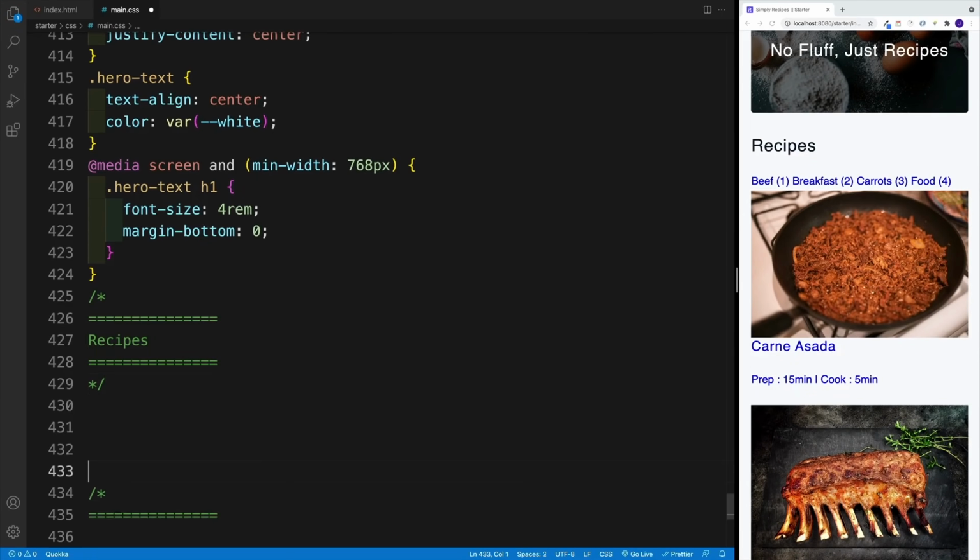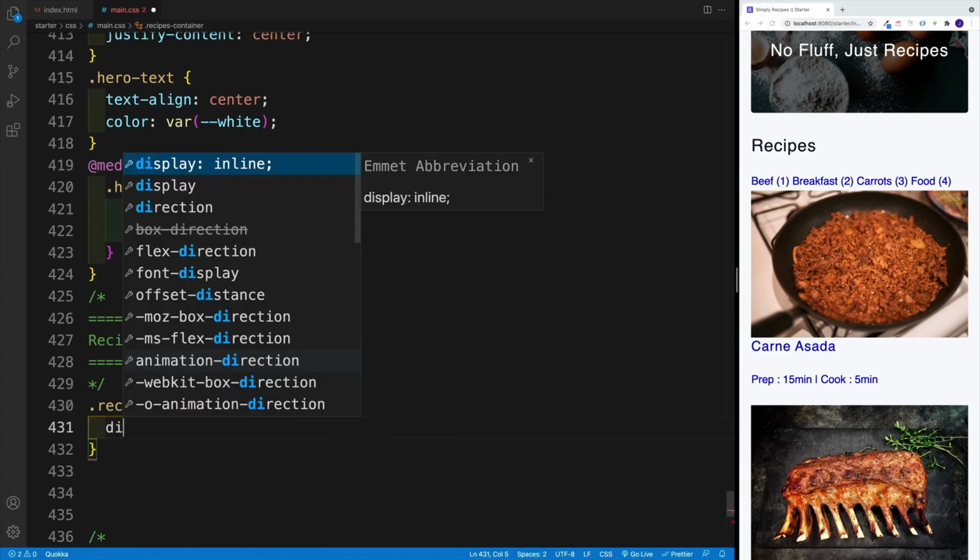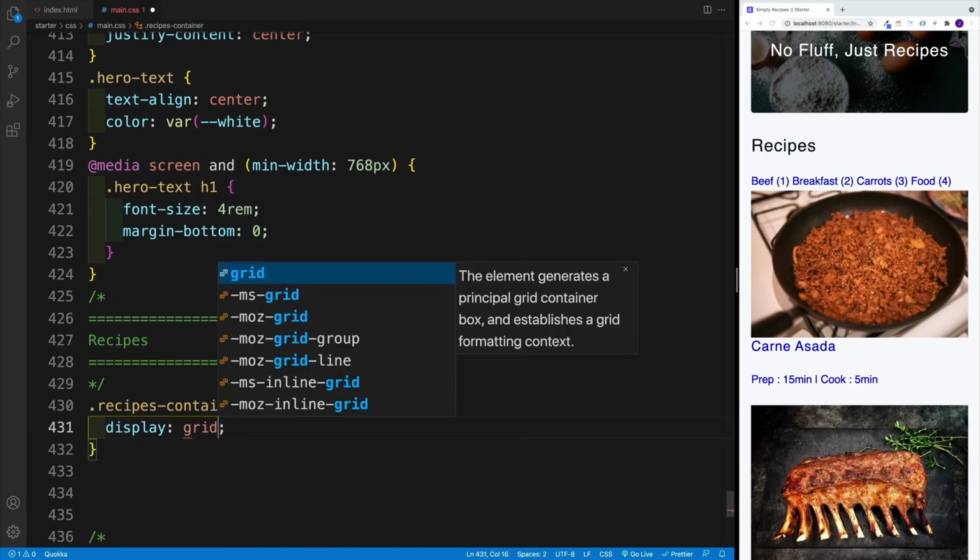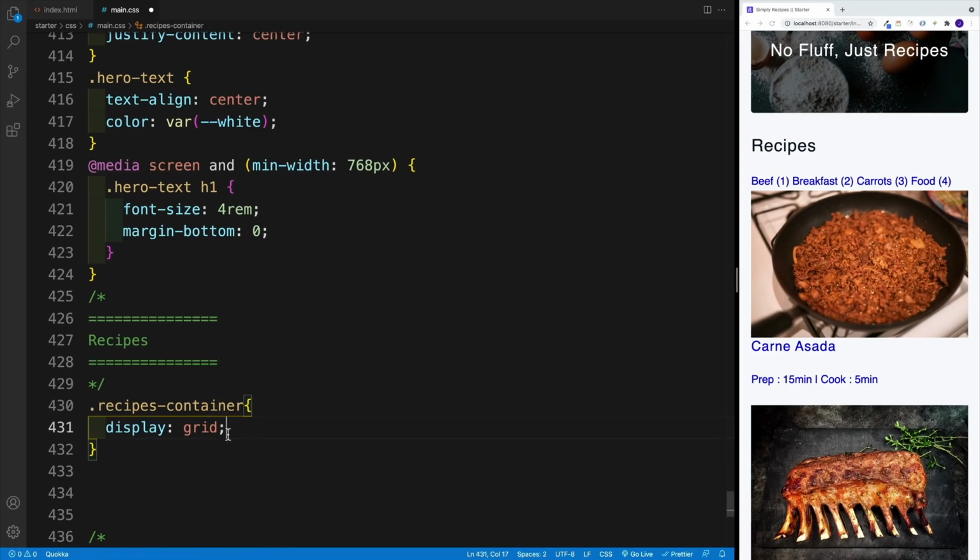And then in order to help us, I'll add some borders again, just so we have understanding of what's happening. So in here, let's go with a recipes container. So that's going to be that main container. And here we'll go with display grid. And if you remember, by default, it's going to be a one column layout. So that's exactly what I want on a small screen.